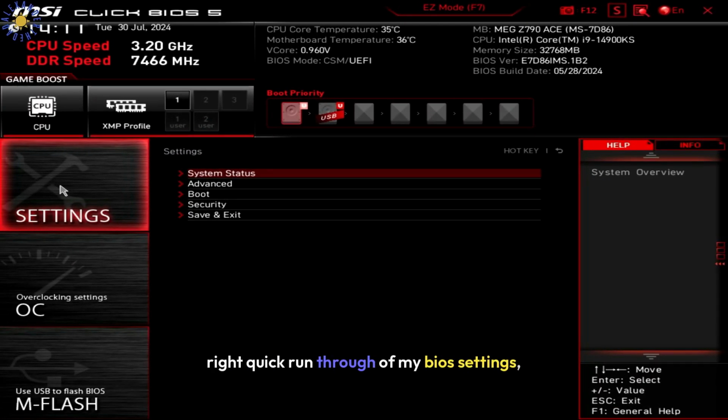Right, quick run through of my BIOS settings. Okay, so I have an MSI MEG 790 ACE as the motherboard, and my CPU is an Intel i9-14900KS. My memory is 7200 memory, but I've got it overclocked at the moment. Right, so these are the settings I'm using.